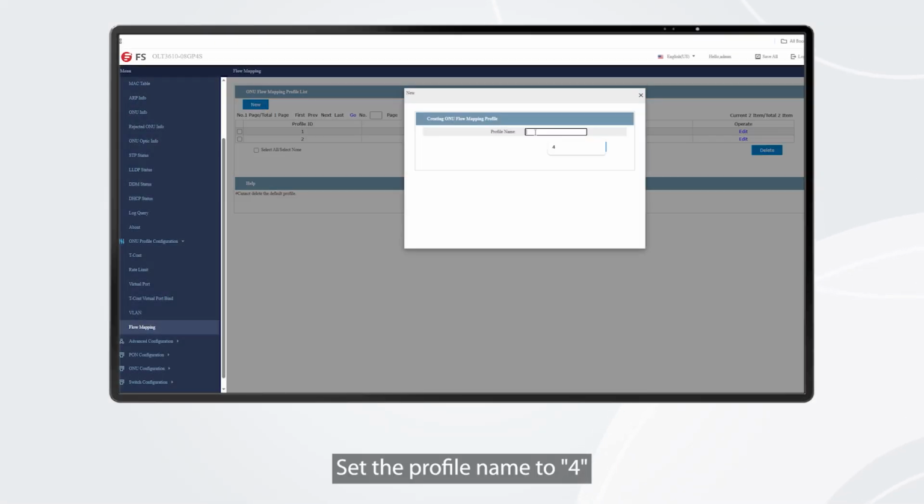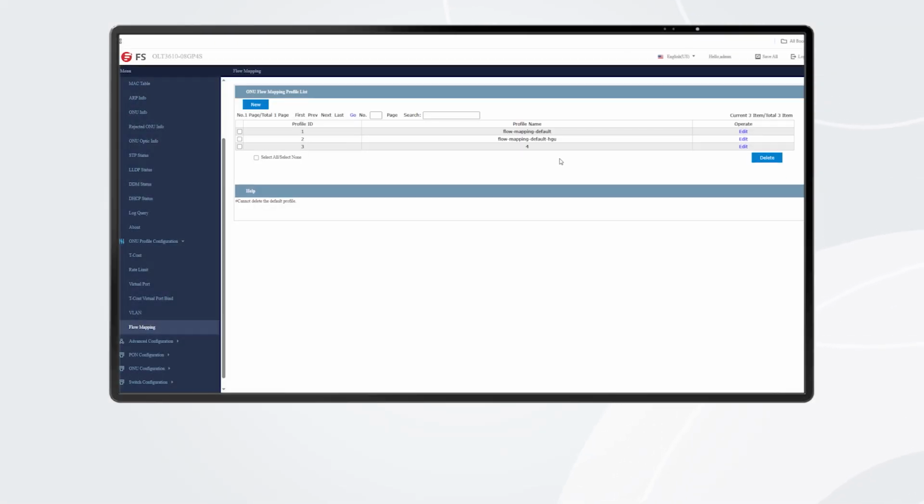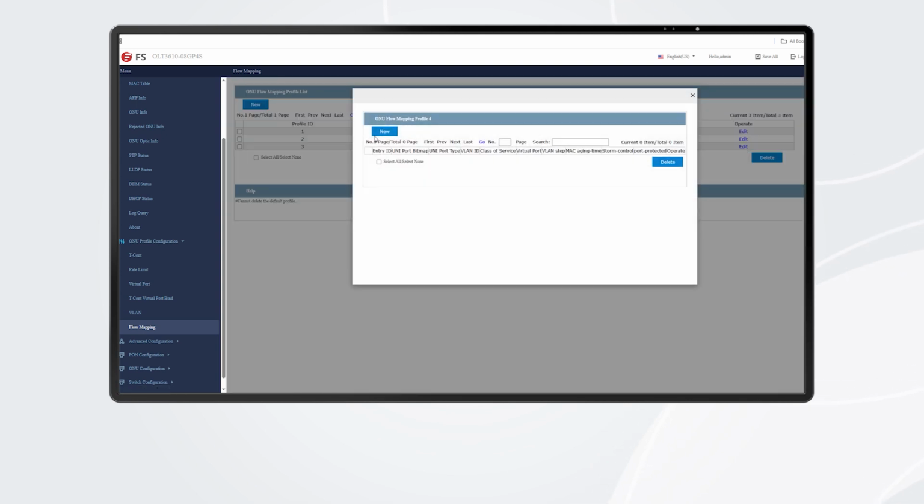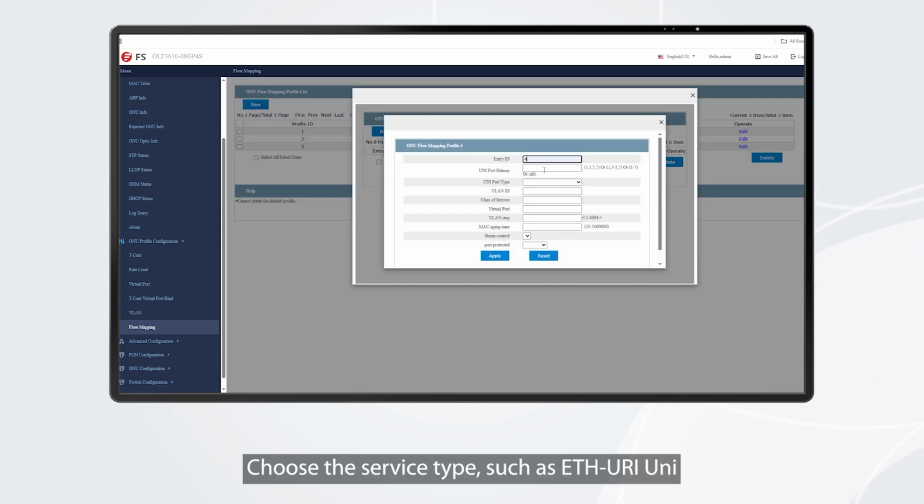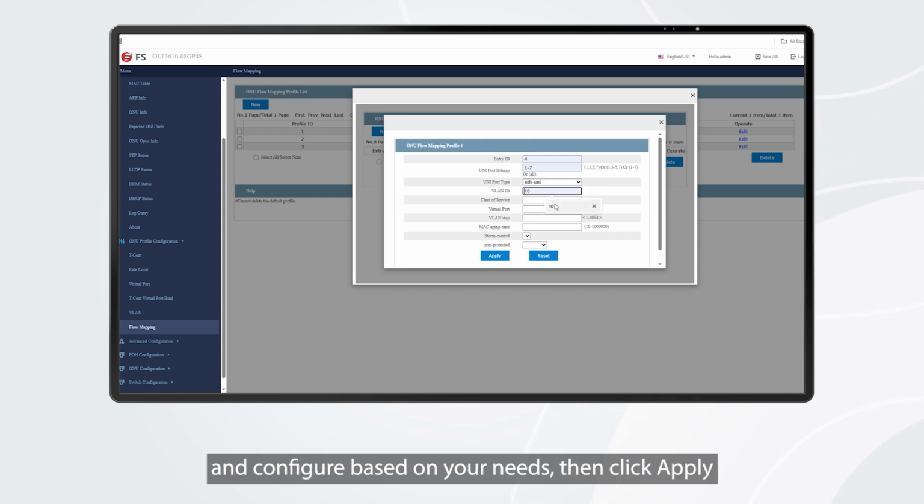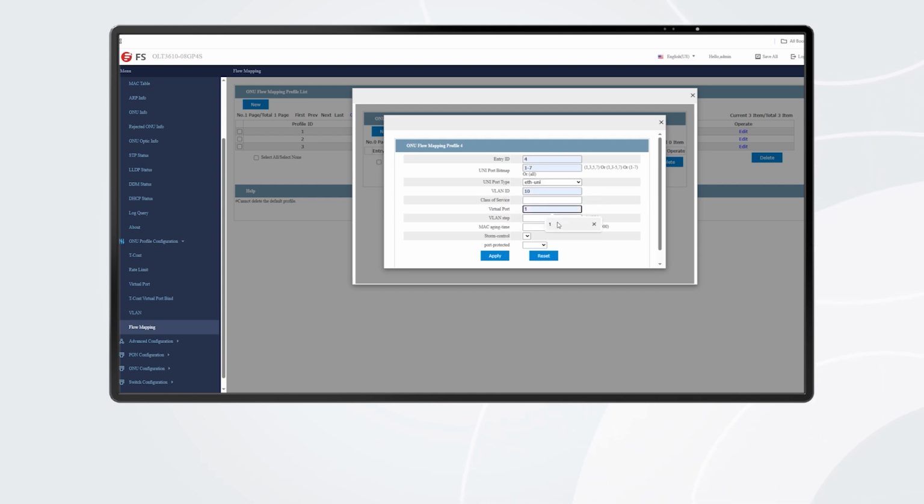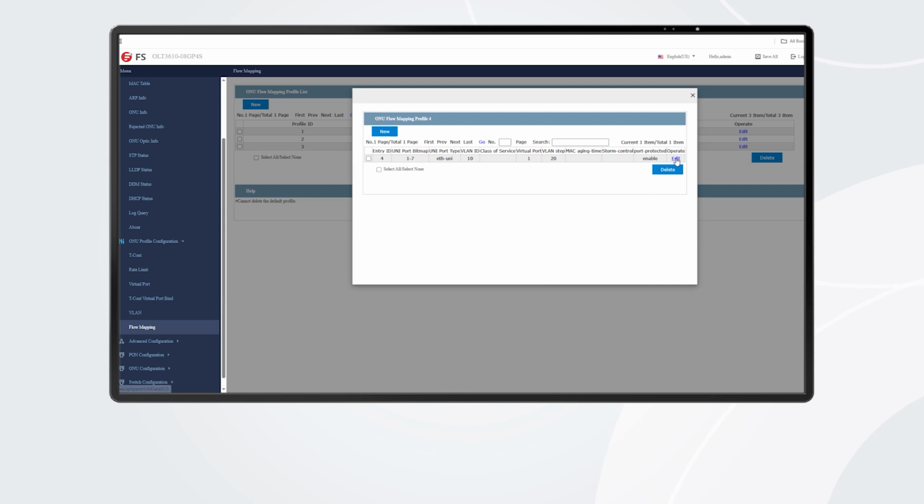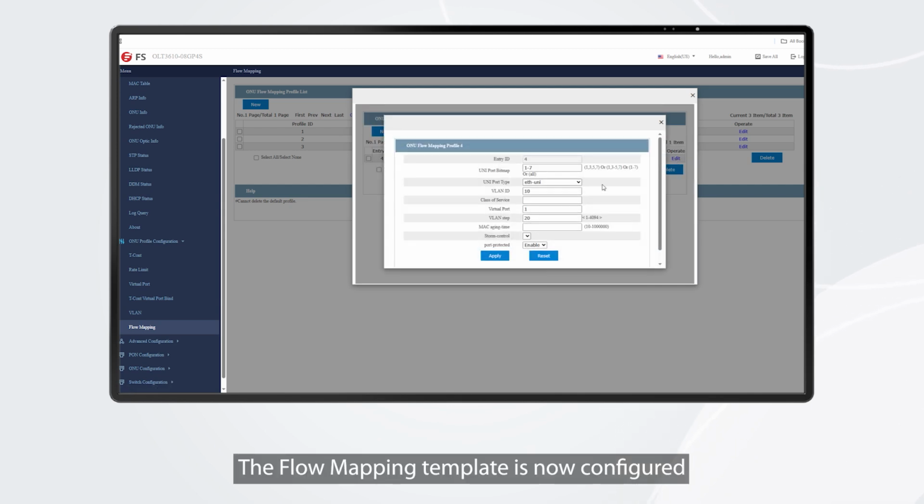Set the profile name to 4. Choose the service type, such as ETH URI Uni, and configure based on your needs, then click apply. The flow mapping template is now configured.